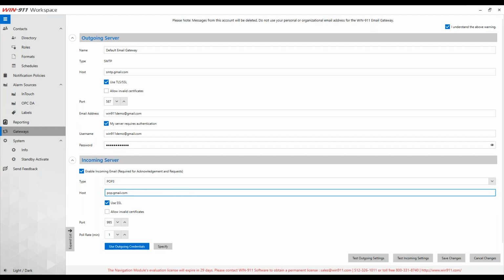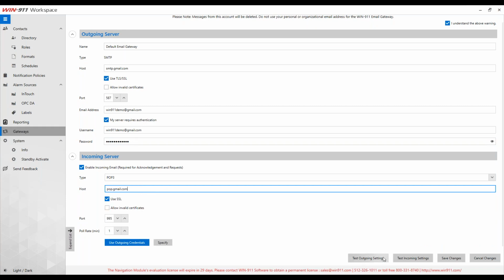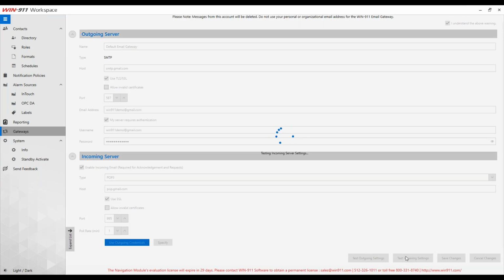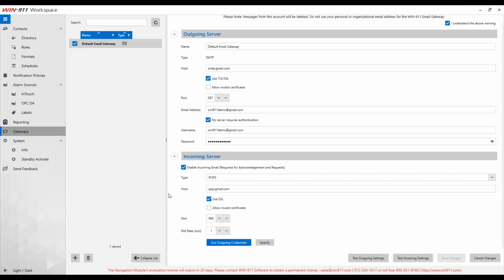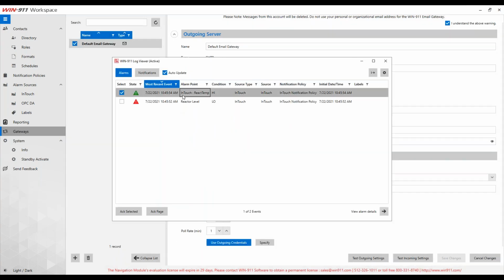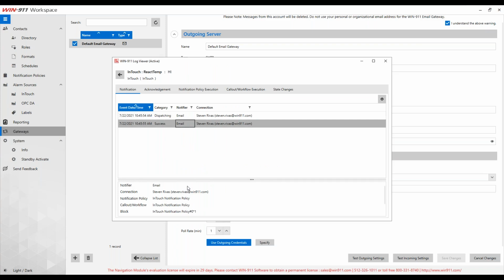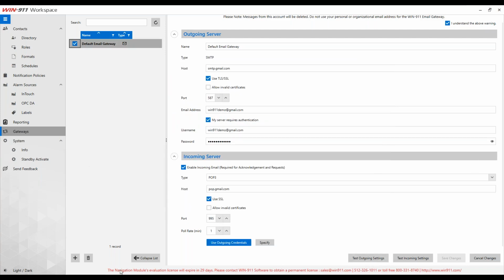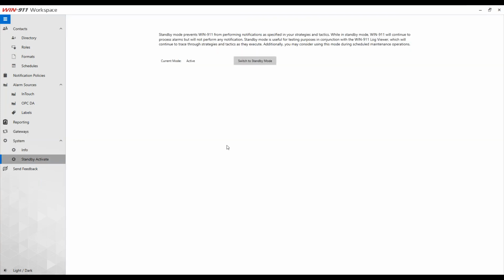You can do POP or IMAP. Yeah, my settings are good, so I can hit save. And then it would start sending out notifications. So instead of getting the failures, now I'm getting successes. And now I'm getting emails lighting up on my phone. I don't want to keep getting notifications because it'll just fill up my inbox. So I'm going to switch to standby mode. And when you're in standby mode, you don't receive notifications. So that's pretty much it for the demo.